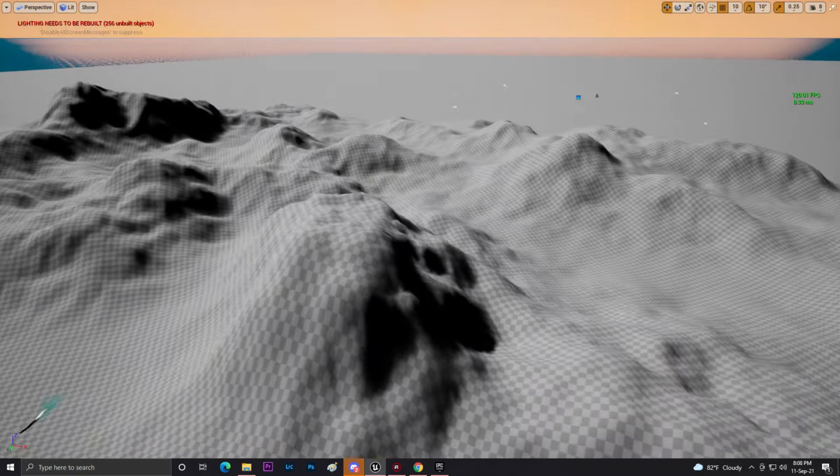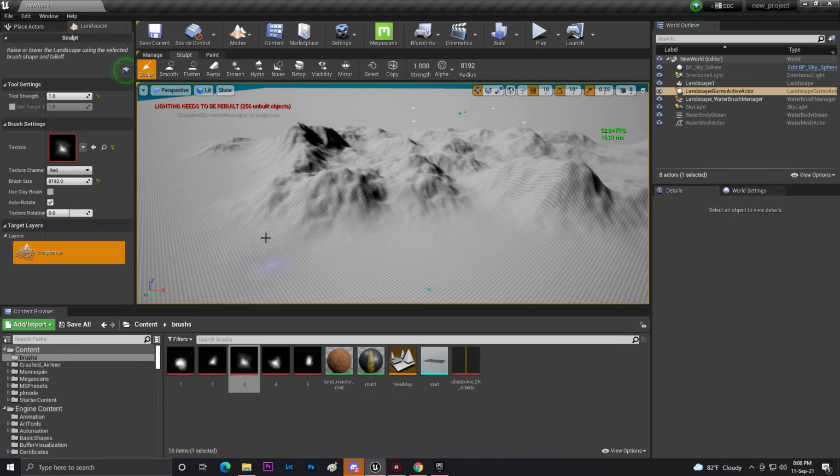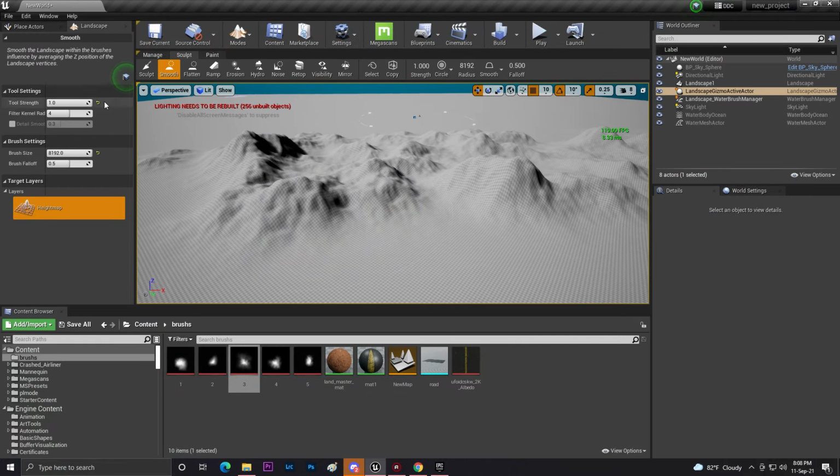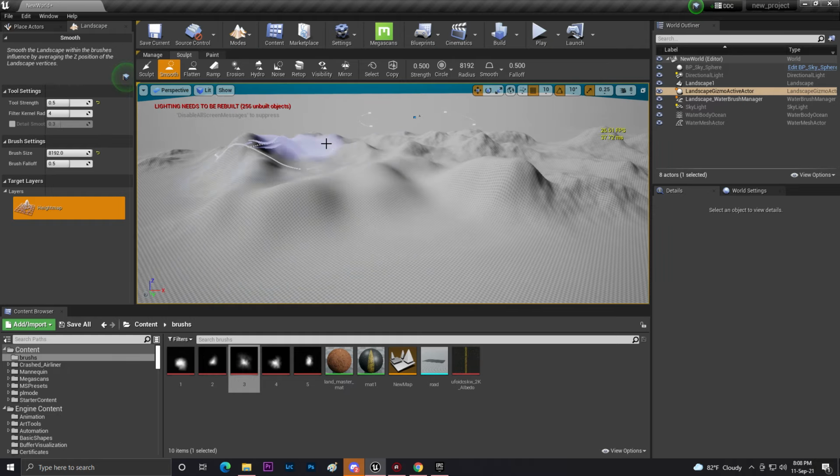Once this is complete, as you can see, we now need smoothness. So we'll use the smooth tool and set the strength to 0.5 because I want it low, and yeah, now we just need to smooth.